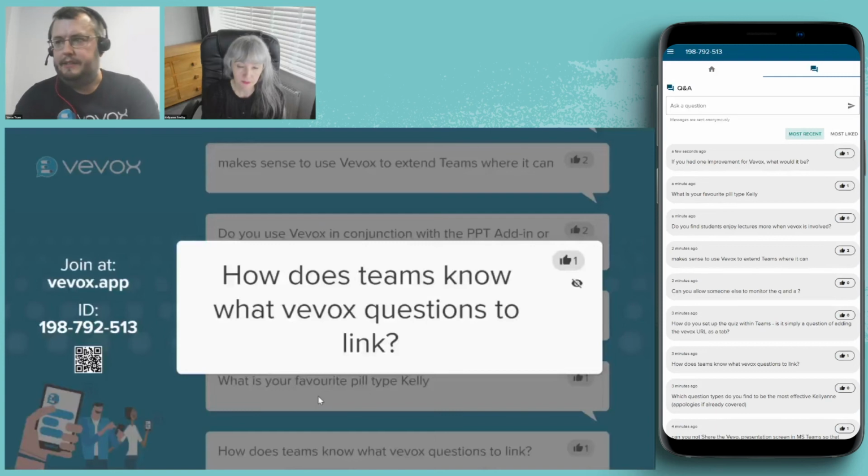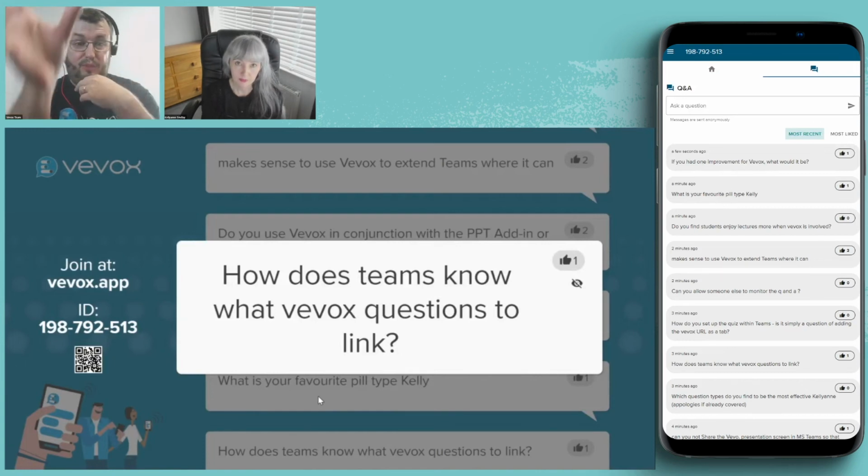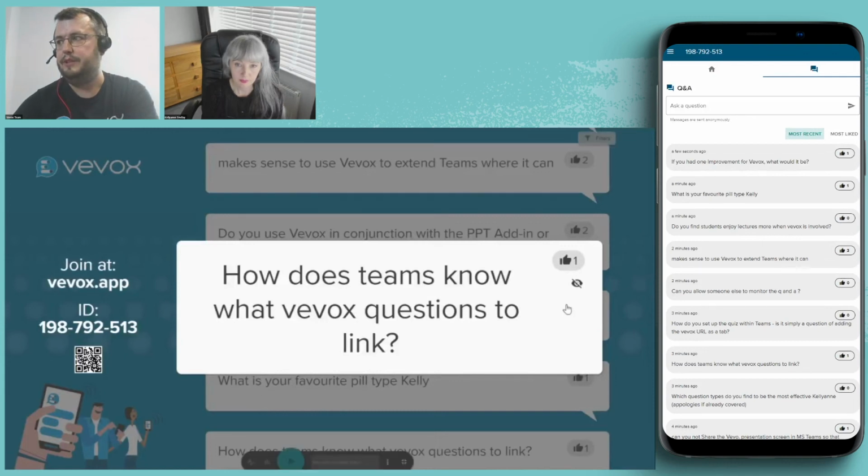Yeah. So that's exactly right. So you would have your Vevox session already created, within the dashboard and all of your polls, etc. in there. And then when you add Vevox as an app to a Teams session or Teams channel, it will then bring up a separate tab. Or if you're running a live meeting, you would just have Vevox up at the top, and that would open up as a side panel down the side for people to be able to join through there.